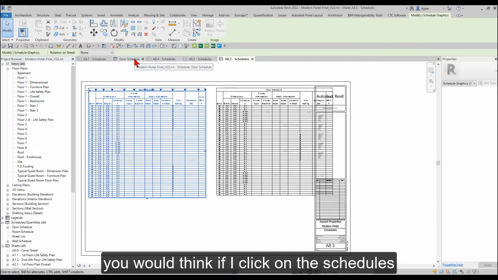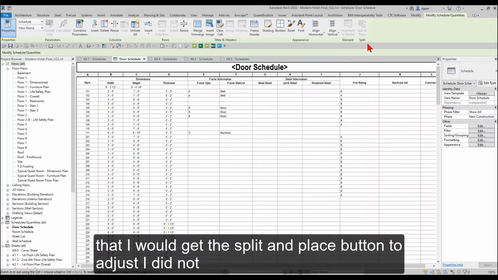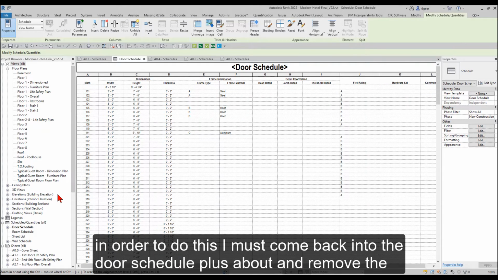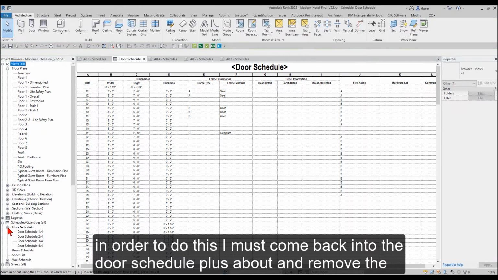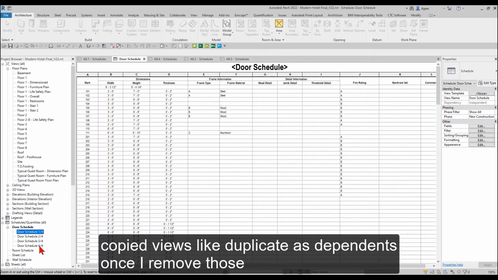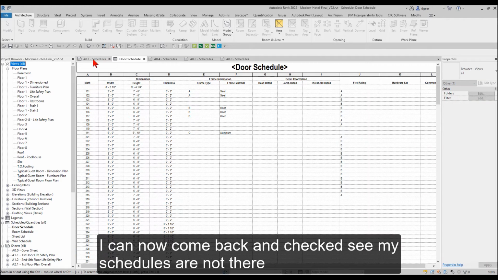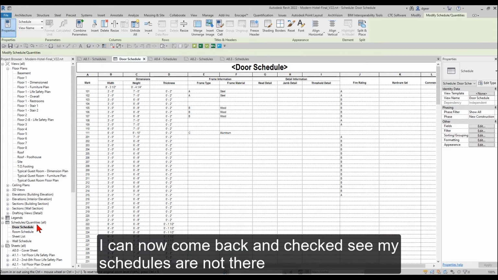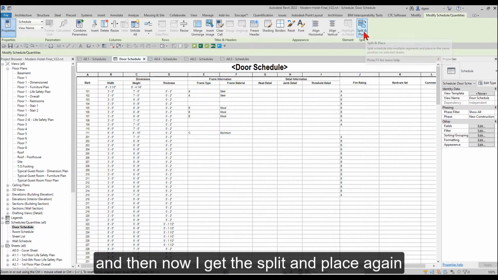You would think if I clicked on the schedules that I would get the split in place button to adjust. I do not. In order to do this, I must come back into the door schedule, and remove the copied views, like the duplicate as dependents. Once I remove those, I can now come back and check, see my schedules are not there, and now I get the split in place again.